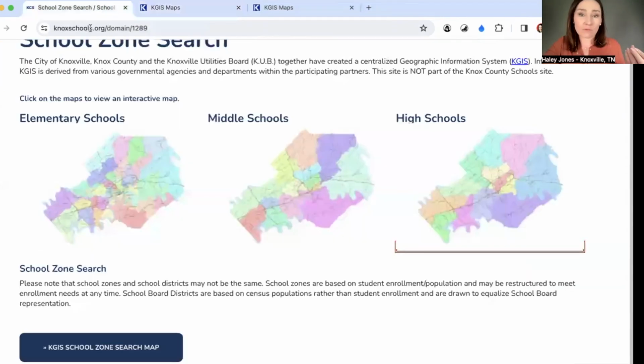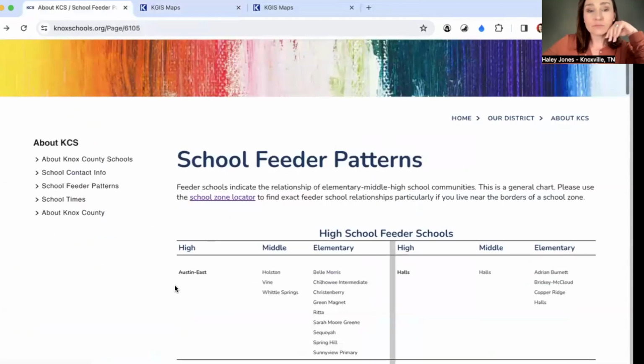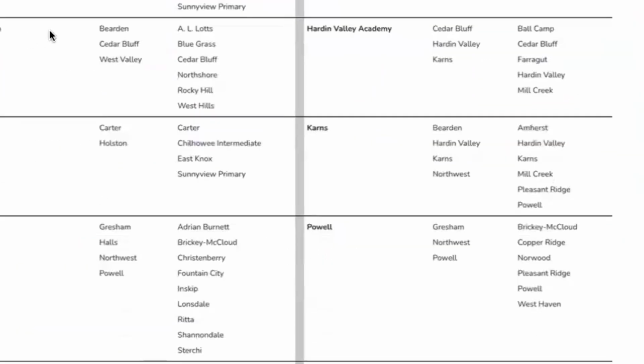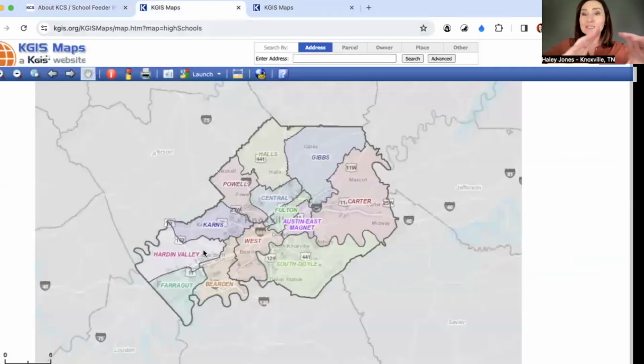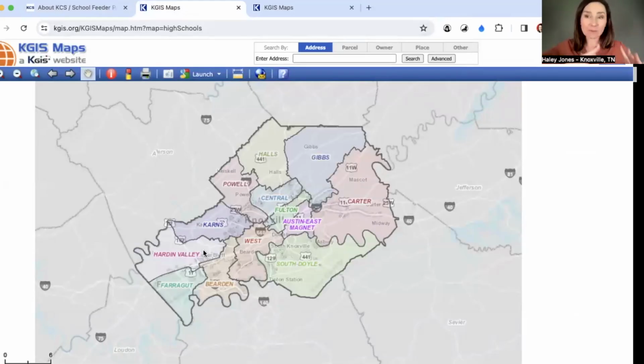So for example, if we go to the feeder patterns and look at Bearden, you can see that Bearden includes these areas: West Hills, Rocky Hill, North Shore, Cedar Bluff, Bluegrass. Those are all areas within the Bearden area or zoned for Bearden High School. But Bearden itself is an area. And actually there's even a Bearden Elementary. So this gets a little bit wonky, but the whole purpose of this is to show you this is a great starting point in terms of where is stuff in Knoxville and is that a place I want to be?